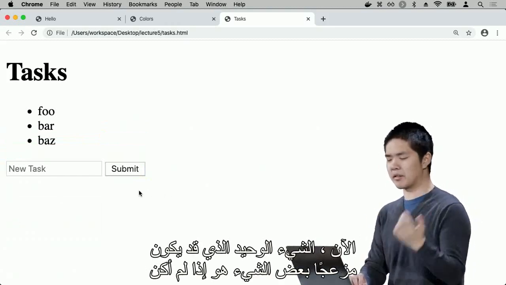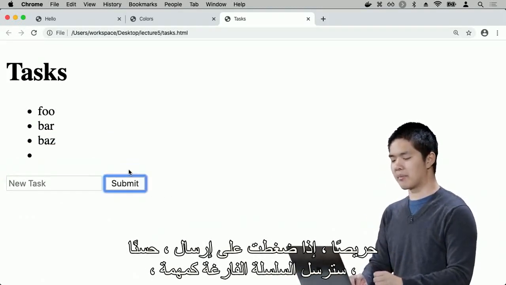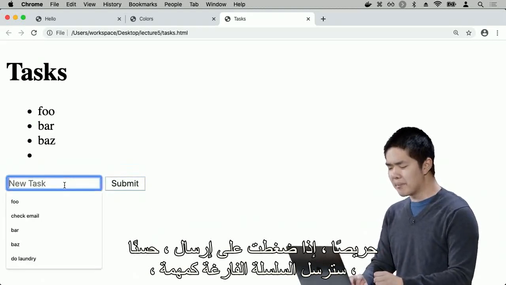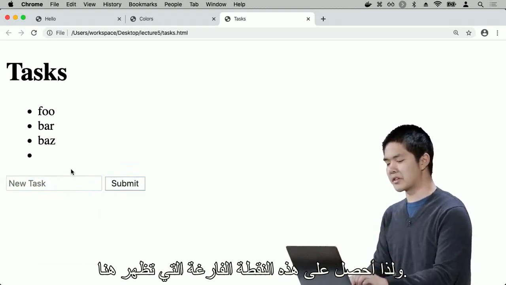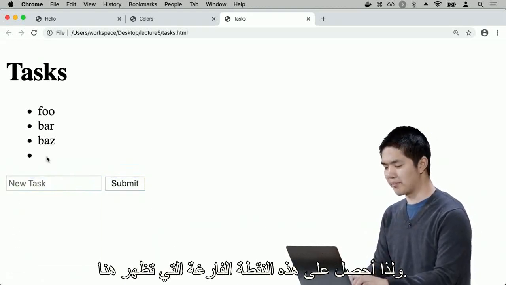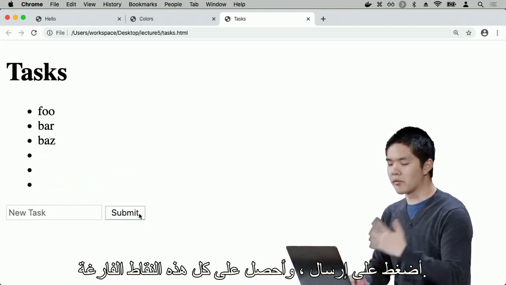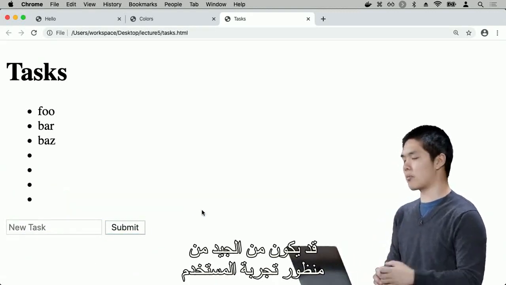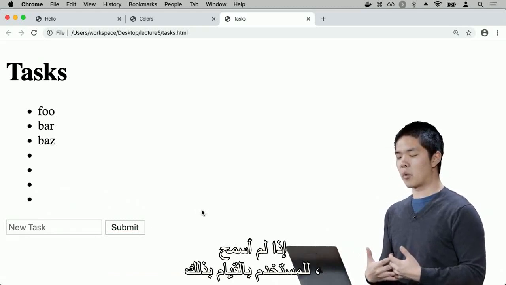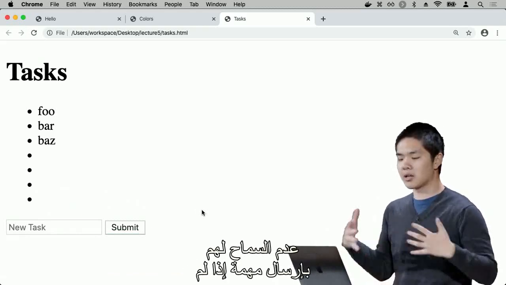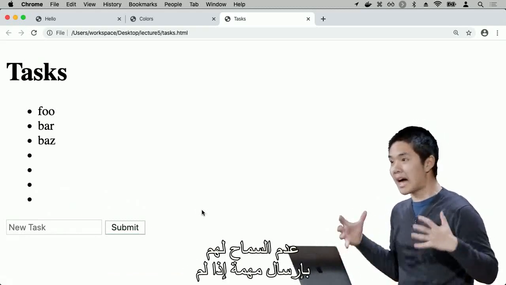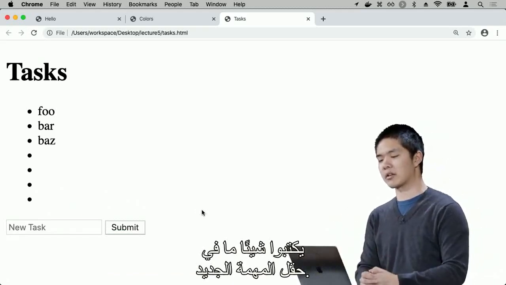Now, one thing that might be slightly annoying is if I'm not careful, if I press submit, well, it submits the empty string as a task, and so I just get this empty bullet point that shows up here. Right? I press submit, and I just get all of these empty bullet points. It might be nice from a user experience perspective if I were to not allow the user to do that, not allow them to submit a task if they haven't actually typed something in to the new task field.